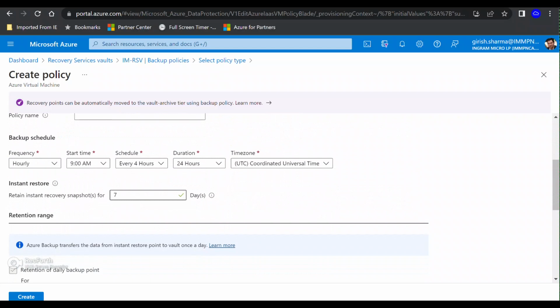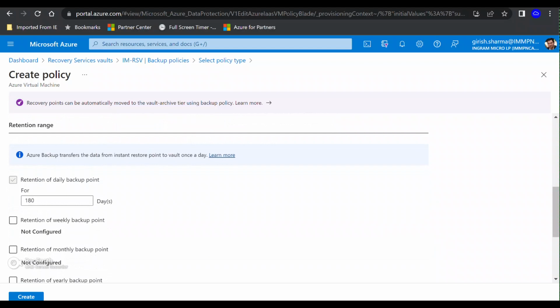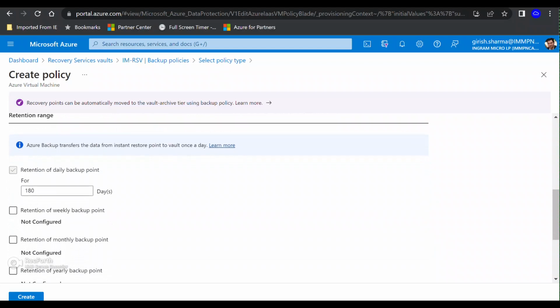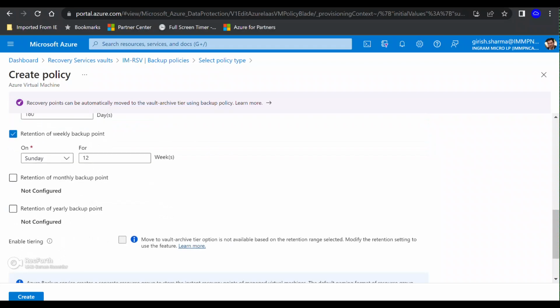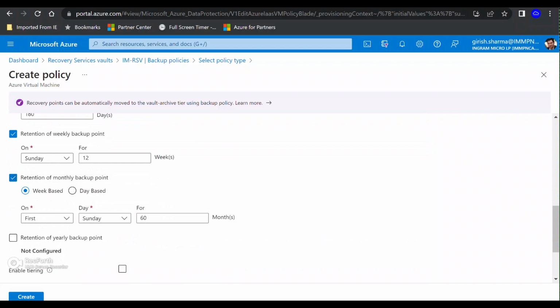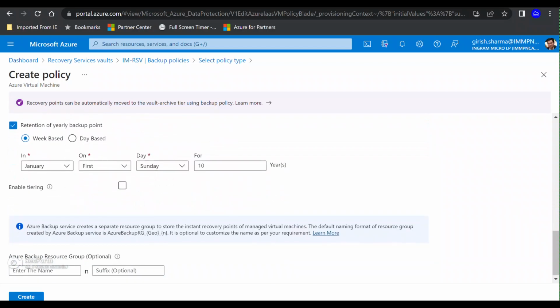And also you can see how long you want to keep your snapshots. That's also going to have cost implications. By default it is 7, but you can always change it. The maximum you can go is 11 in this case. And then as part of the policy, how long do you want to keep this data, right? You have the option of keeping weekly, monthly, as well as yearly backup points.